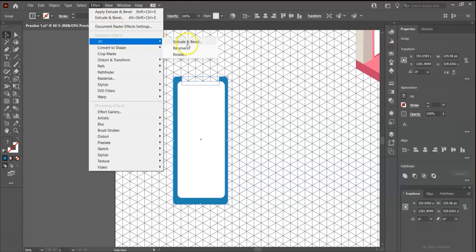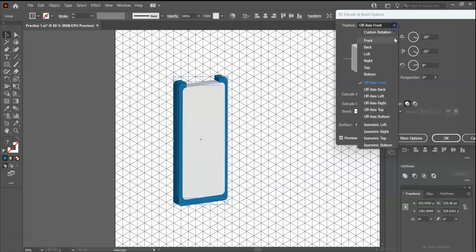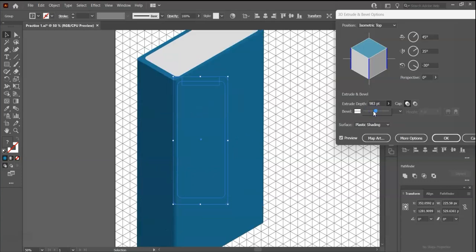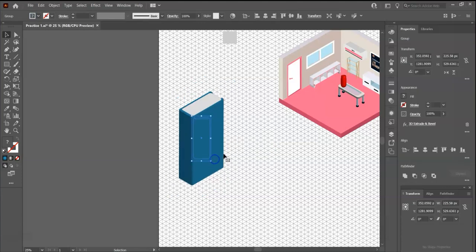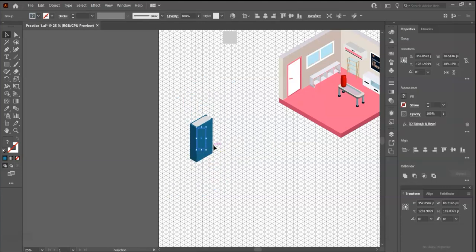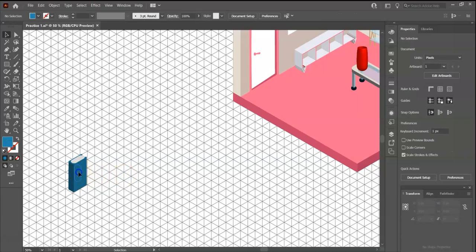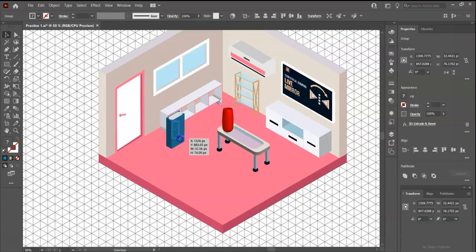Go to 3D. Isometric top. Increase the extrusion. Adjust the size manually. Rotate it and position it inside the shelf.